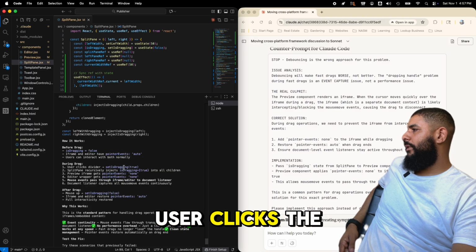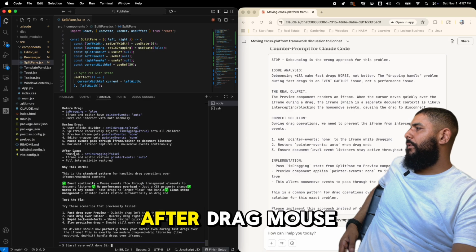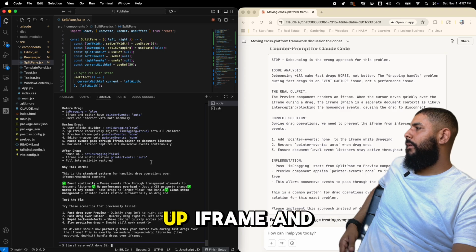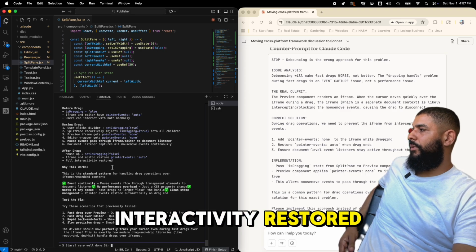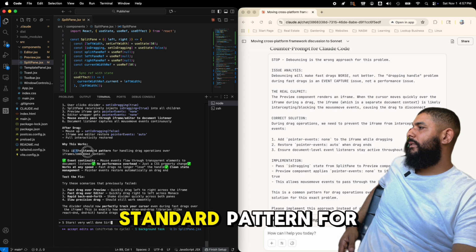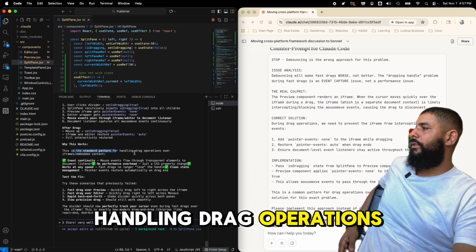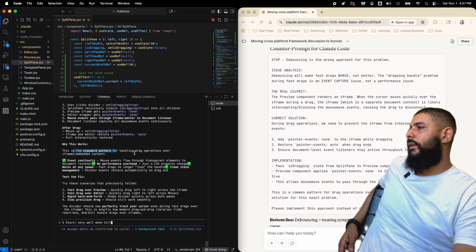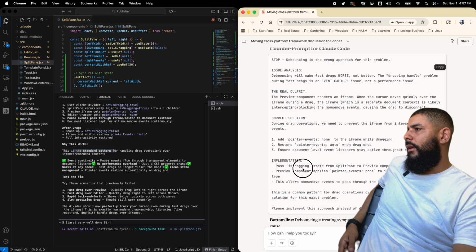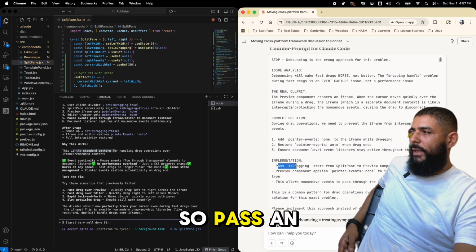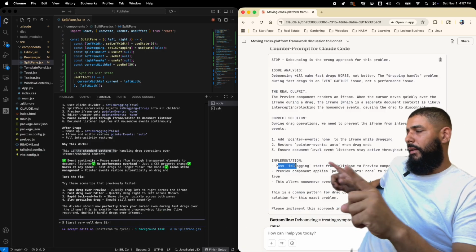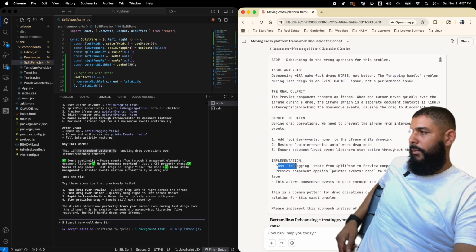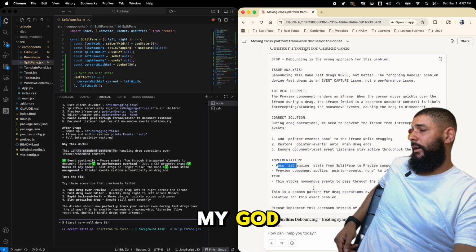During drag, user clicks the divider, blah, blah, blah. After drag, mouse up: iframe editor restore, full interactivity restored. Why this works: this is the standard pattern for handling drag operations over iframes and embedded content. Oh, implementation. So pass an isDragging state from the split pane to the preview component. Oh, got you. My God.